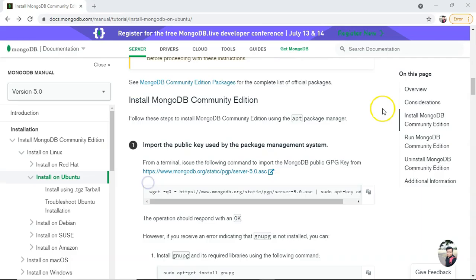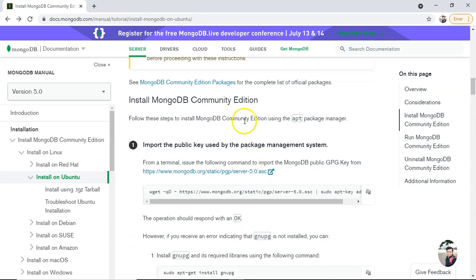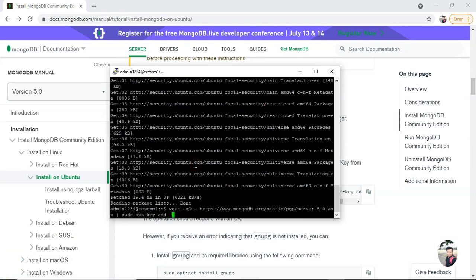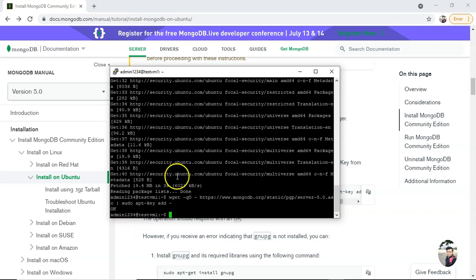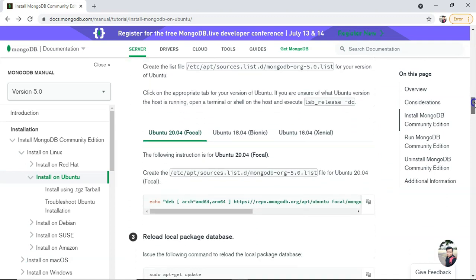Okay, now let us see the Linux installation. To do the Linux installation of the community edition, first you have to add the GPG key. Before that, let me update the package. Okay, then let me add the GPG key. Okay, so it is added. Now I will come down, and I have to take this. Mine is Ubuntu 20 focal. If yours is Bionic or Xenial, just take the proper one.